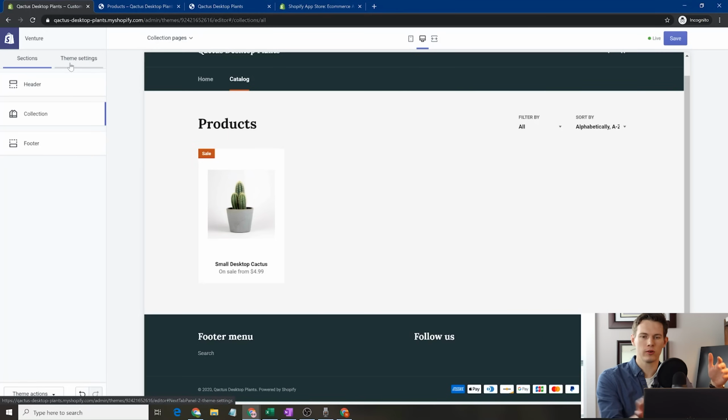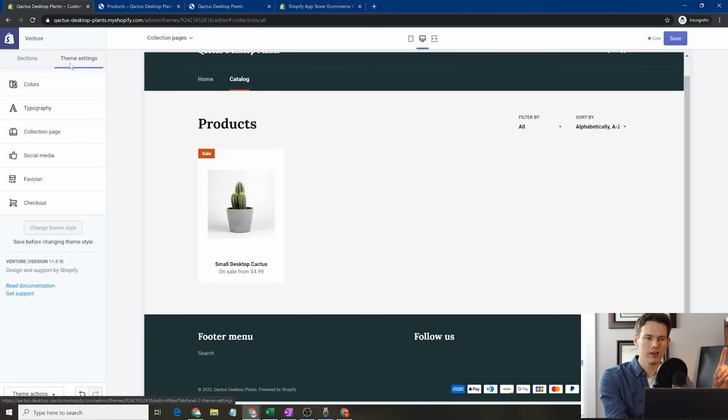But lastly, before we get out of this customization thing, there's two last things I want to show you. One of them is the theme settings. So you can go in here and change the colors if you want. So if you really like this theme, but you just wish it was more of your business's colors, you can change that right there. Typography, if you want a different font, make sure it's easy to read and has a relatively fast load speed. And then we can go down to your collection page, social media.